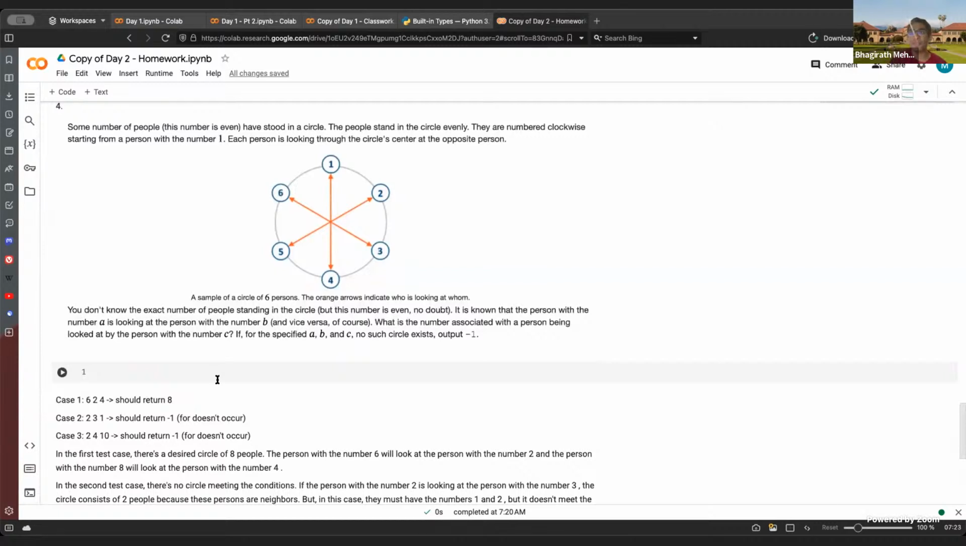Okay, so some number of people, which is an even number, right? They've stood in a circle, and the people stand in the circle evenly. They're numbered clockwise, starting from a person with the number 1. Each person is looking through the circle center at the opposite person. So in this case, we have a sample of 6 people, right?